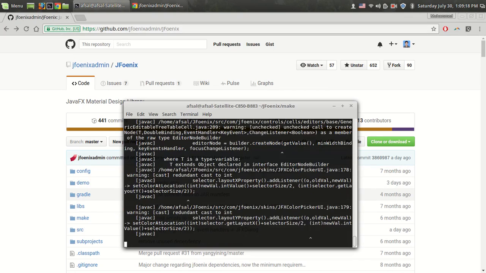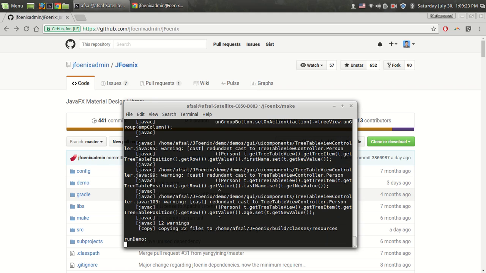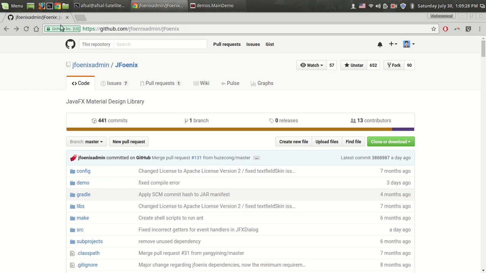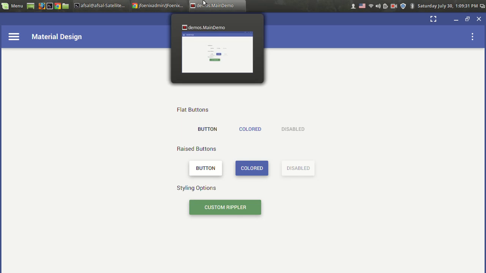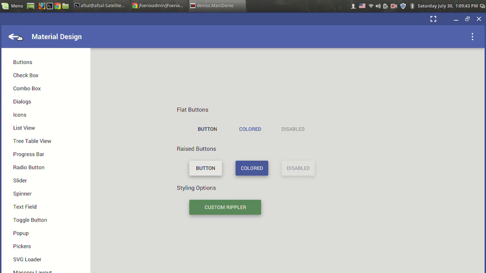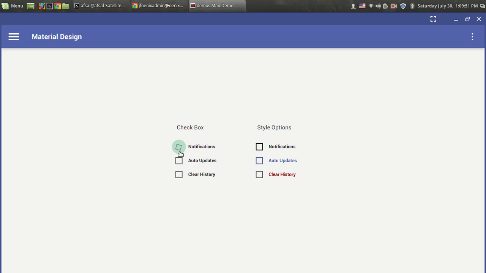And let's see. So this is the demo application provided by the JFoenix development team, and we have covered this. This is the material design button. So these are various kinds of buttons available in the package, and on the left side there is a hamburger, and there's a list of components that are available. And let's see the checkbox. So we know about this checkbox, right? We have already done that.